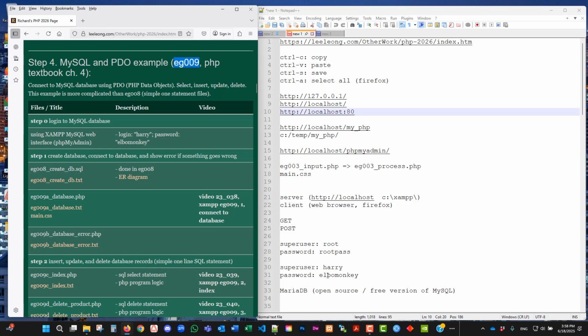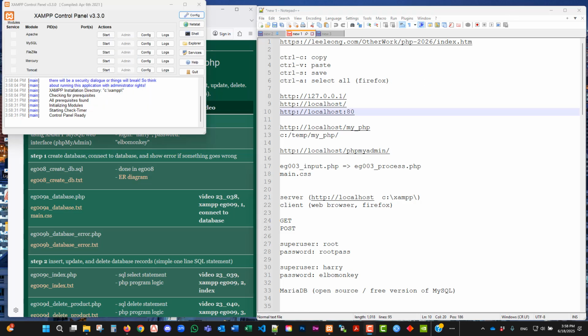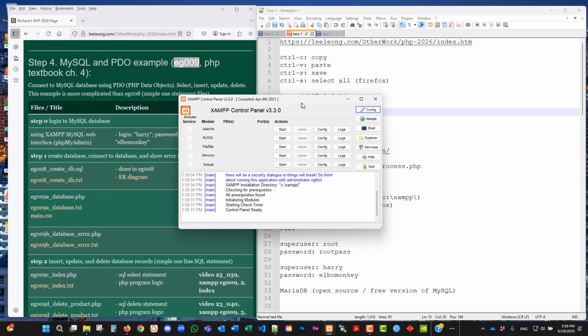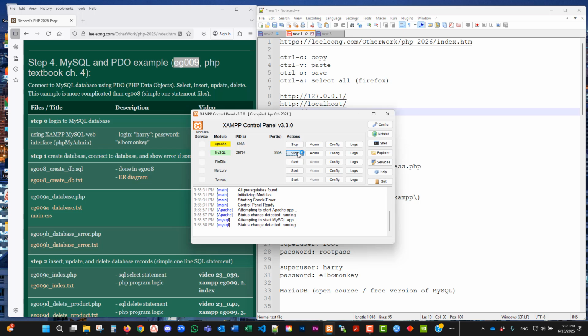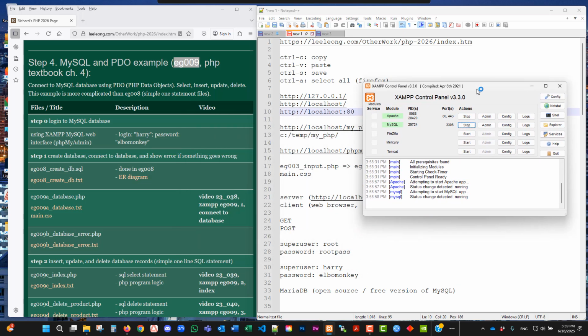Okay, before we start, let's make sure your XAMPP is running. Click on your XAMPP, which is here. Make sure that your XAMPP is running and press start Apache and start MySQL. Let's go to phpMyAdmin real quick.